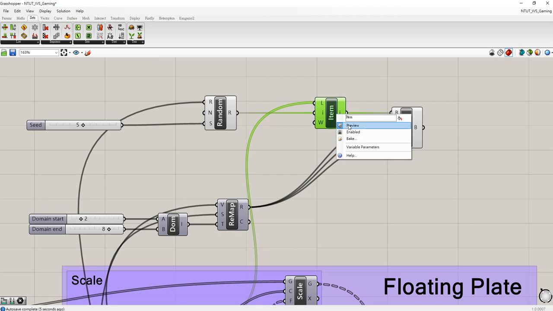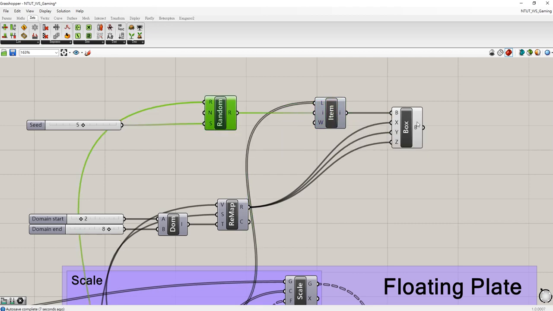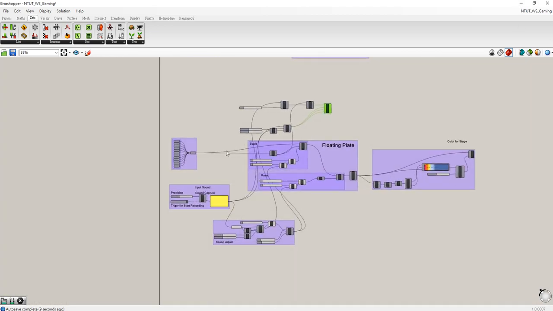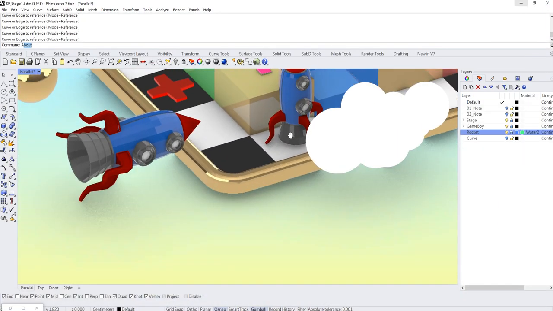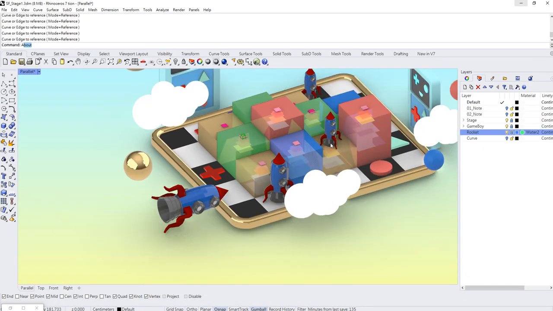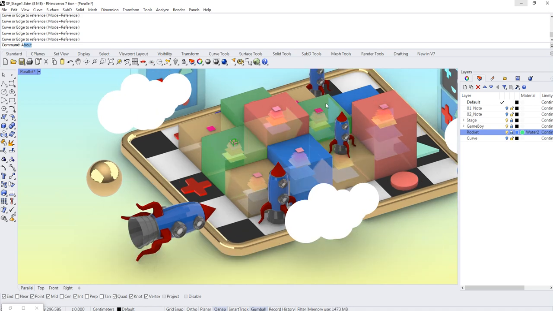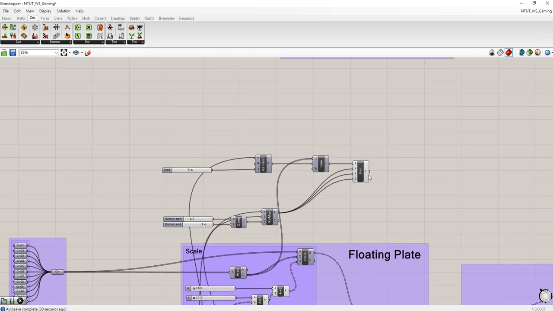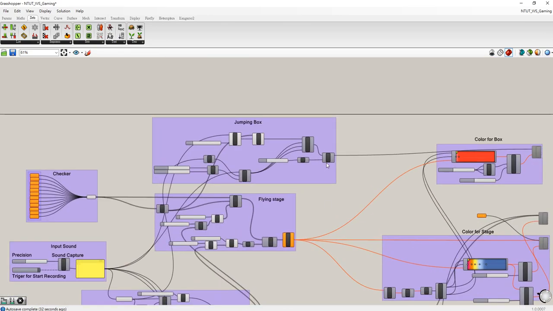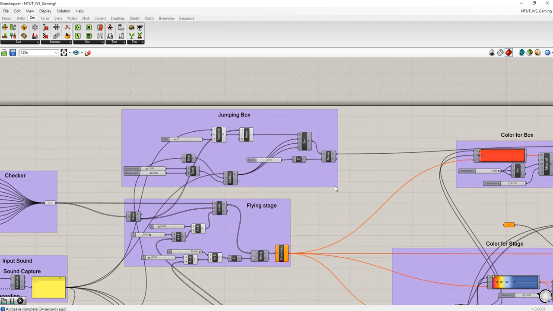So for now, we can just turn off the preview of these things, and let's take a look at the cube. Probably we cannot see because it was in the center, but as you can see right now, it was jumping based on the different value. If you increase, it will jump to another side. Okay, so it works.